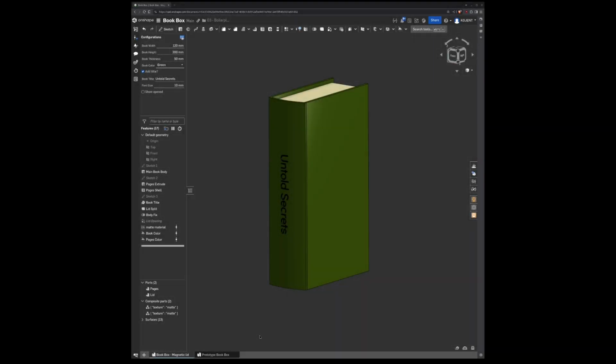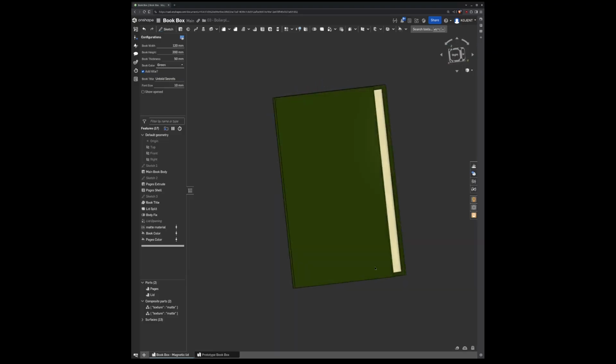Hello everyone, this is Victor with Spokbee, and today I'll be showing you how to launch a product on the Spokbee platform. The product we'll be launching is this secret storage box that looks like a book.